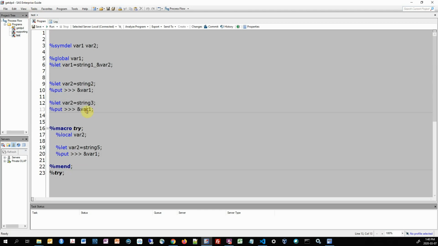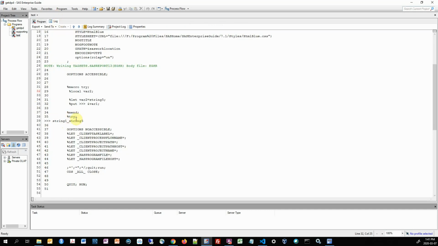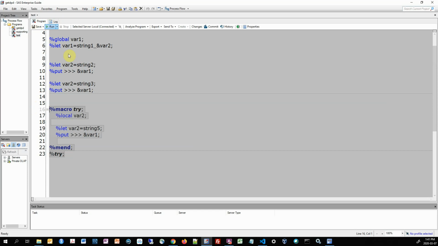So this variable 1 is going to have a dynamic value depending on the change of the value in variable 2. This type of change is going to happen regardless of whether variable 2 is a global variable or a local one within a macro. Like if I try this one, I'm going to have the second part changed as well.